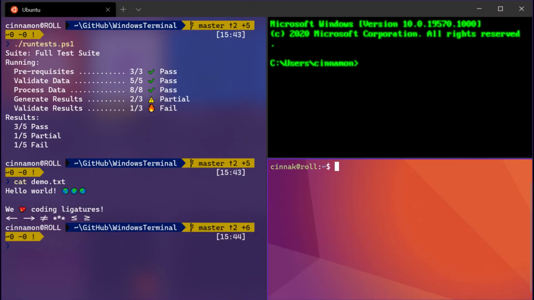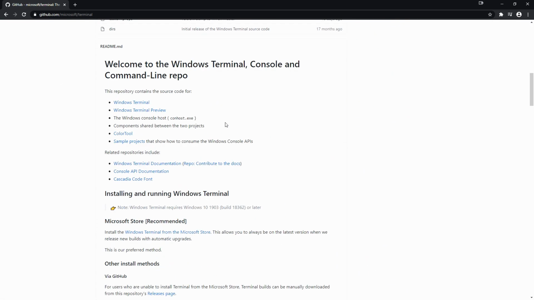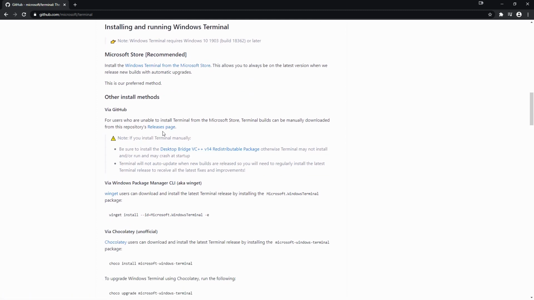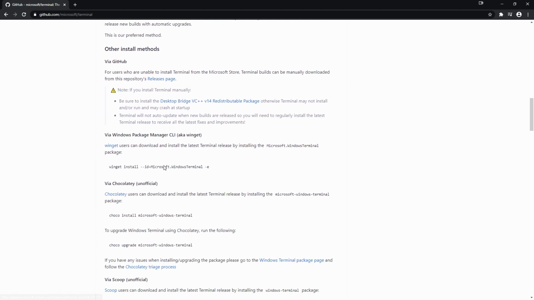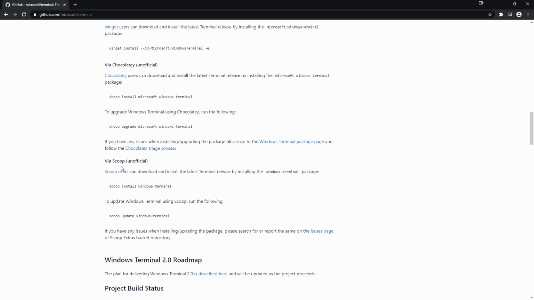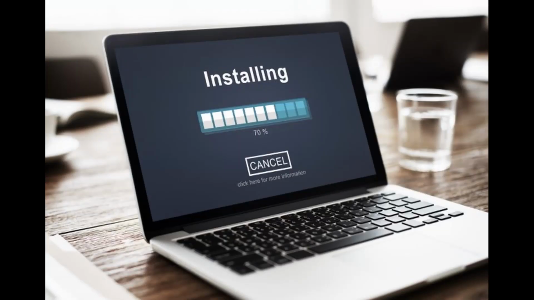Now, let's do this. As of September 2020, the requirements to install and run Windows Terminal is that your machine must be running Windows 10 1903, build 18362 or later. And there are multiple ways to install it. Microsoft recommends that you install it from the Microsoft Store. This way you will always get the latest updates automatically. If you do not have access to the Microsoft Store, there are other installation methods. Through their GitHub site, you can do a manual download and install, or via your package manager CLI using Winget, Chocolatey, or Scoop. Today I'm going to install it through the Microsoft Store, so I'll get automatic updates on it.